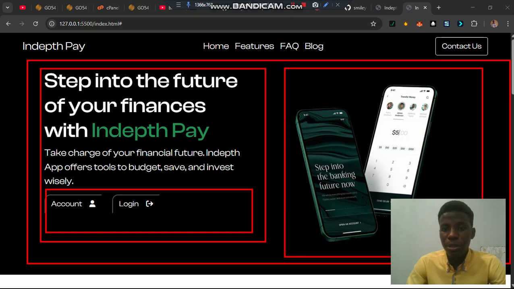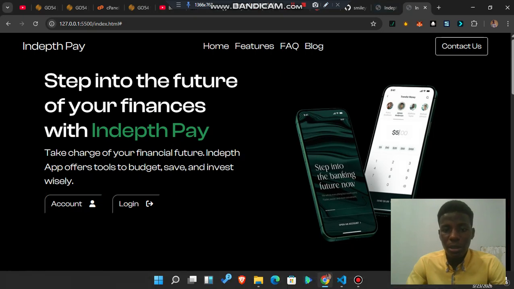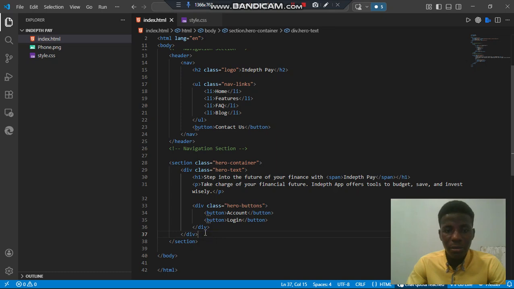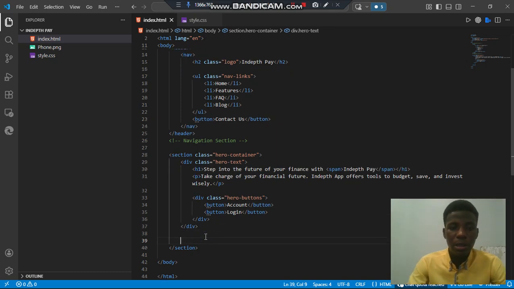Next one, picture right side here. So after doing that, now come back here to my VS Code. After this last div, still inside the section, go to the next line. I'll create another div here.